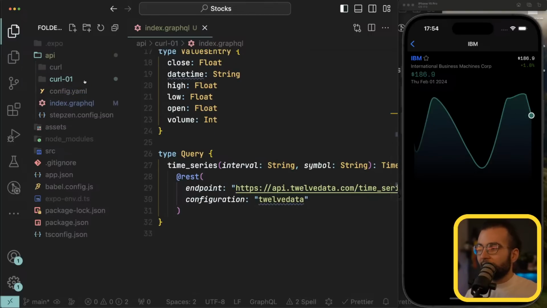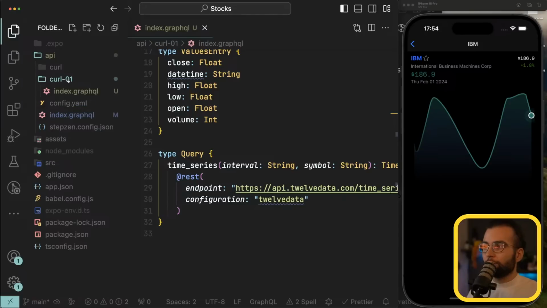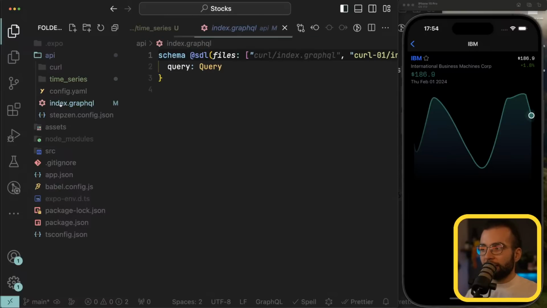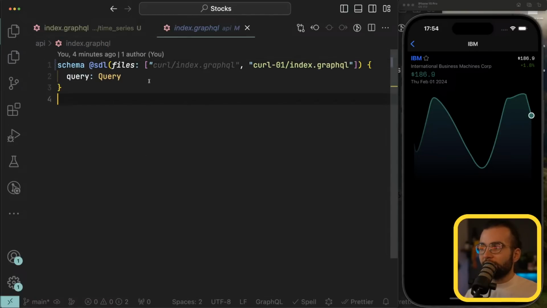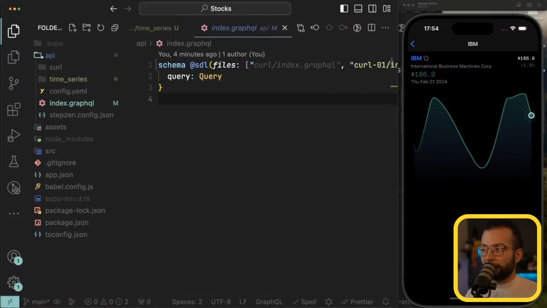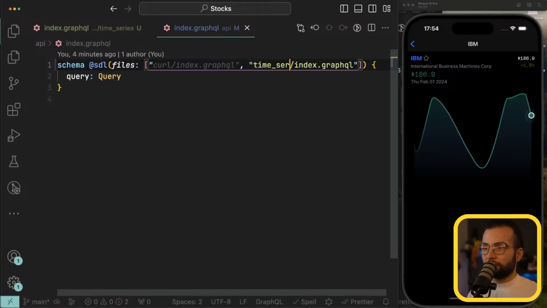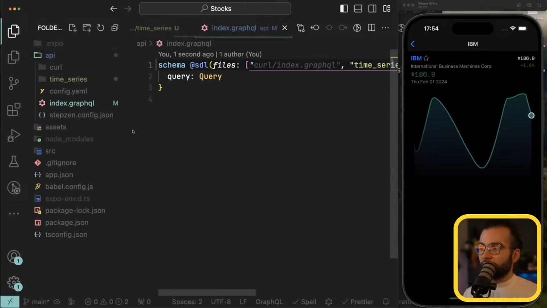The only thing is that I'll change here the name from curl01 to time_series. And if you change the folder name, go ahead and open index GraphQL, because this index GraphQL from the root of your API is where we merge everything together. So make sure to change the name of the folder here as well to time_series. And you can change the first folder name from curl to code.